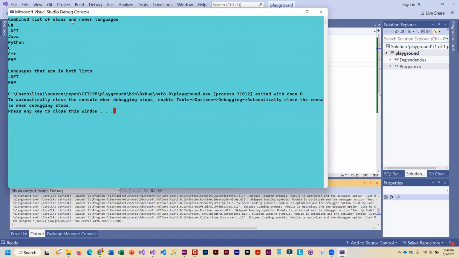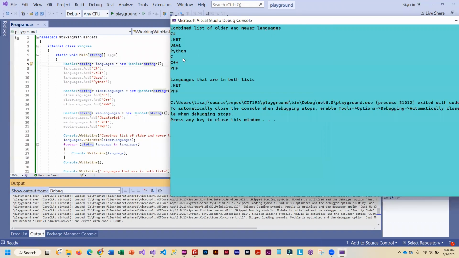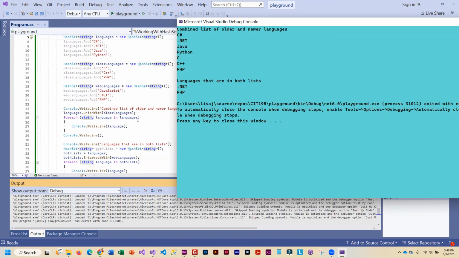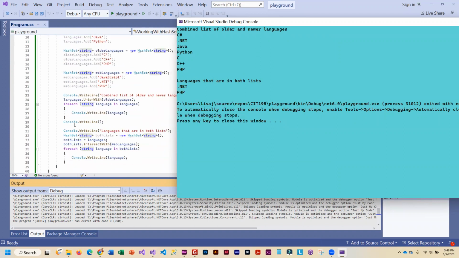All right, combined list of older and newer languages. It took this initial list and combined it with this one, so you can see. Okay, and that's what UnionWith did. And so now languages is permanently changed.